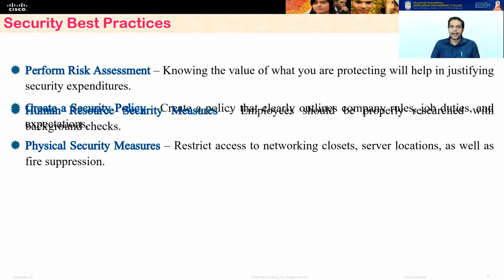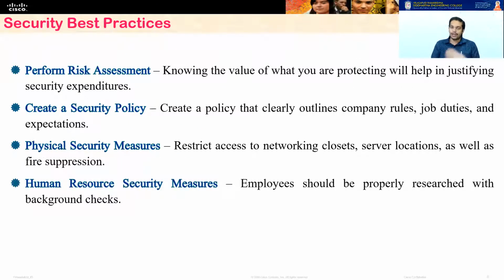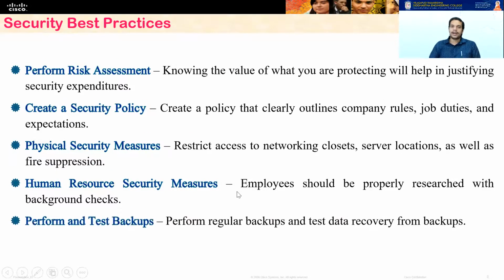The third practice is physical security measures. Lock the rooms. Don't allow any outsiders to enter the premises. Allow only authorized personnel into the networking rooms, like your server rooms or any other data centers. Don't allow anybody else. Only proper credentials should be checked. No tailgating is allowed. All those things come under physical security measures. And human resources security measures include performing profound background checks before hiring someone.